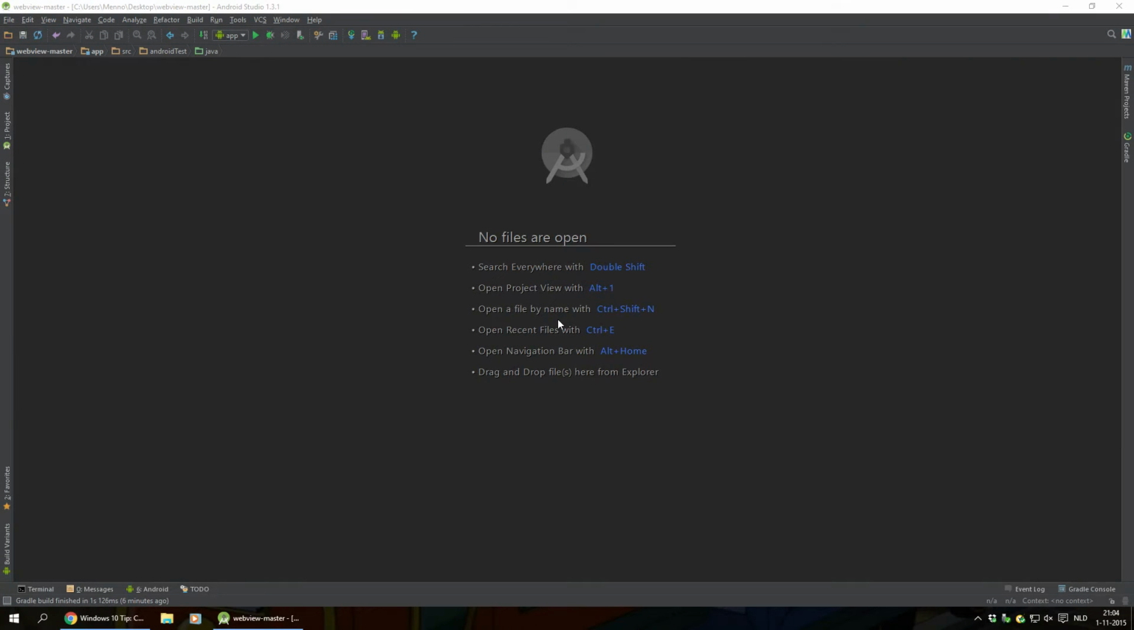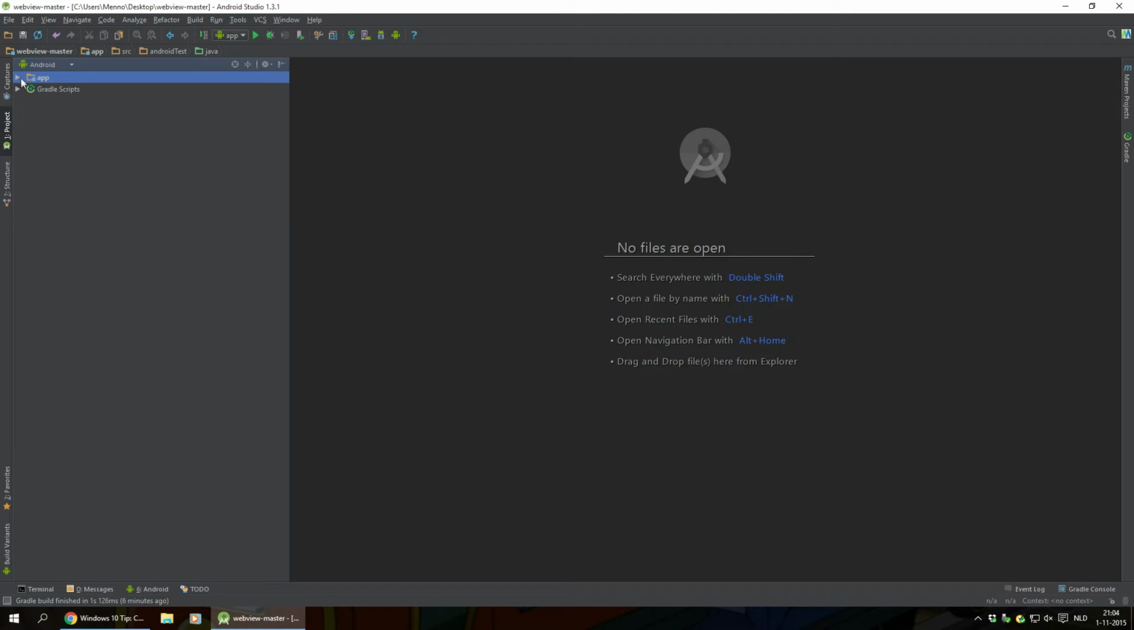Okay, so I've already started up Android Studio with my project. And to get to my project files, I'm going to click on Project on the left. I'm going to unfold the folder here, and then the folder Java. And then we see com.example.app.